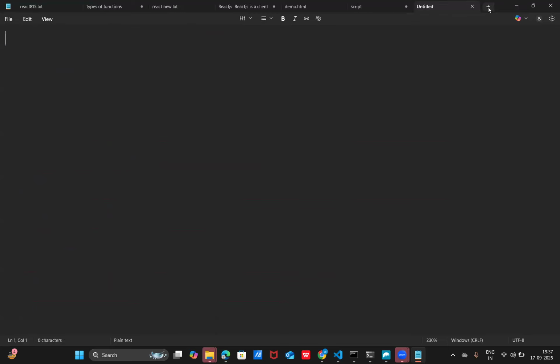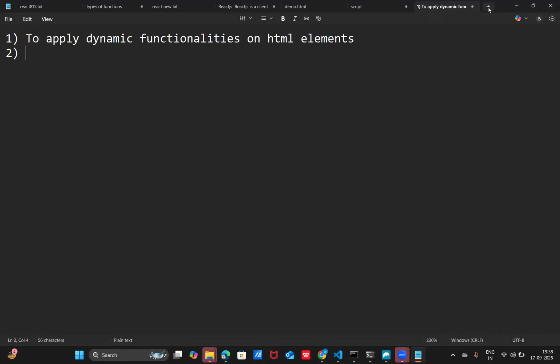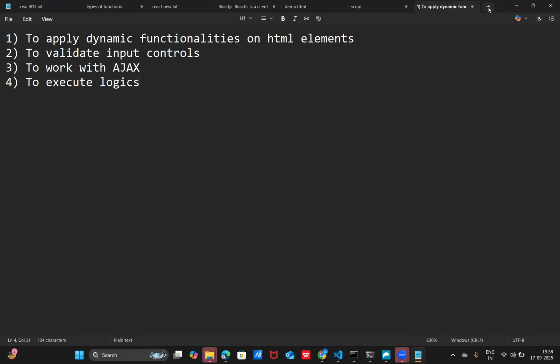So those are the main reasons. First, what I told you: to apply dynamic functionalities on HTML elements. Next one, to validate input. Next one, to work with Ajax. Next one, to execute logics. Already told you client side logics execute in the browser.